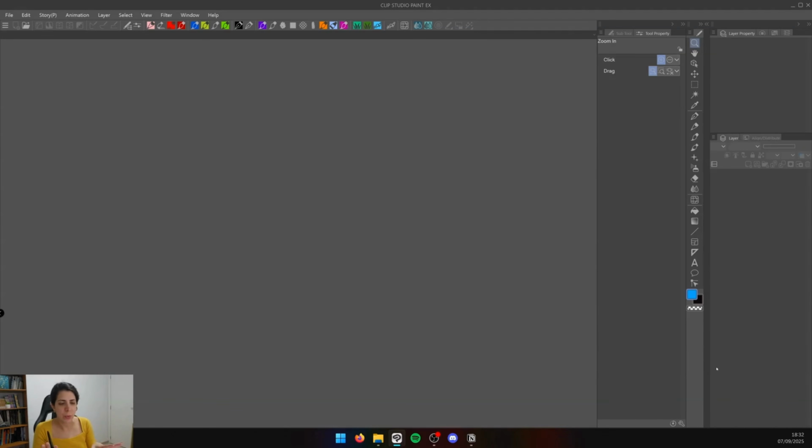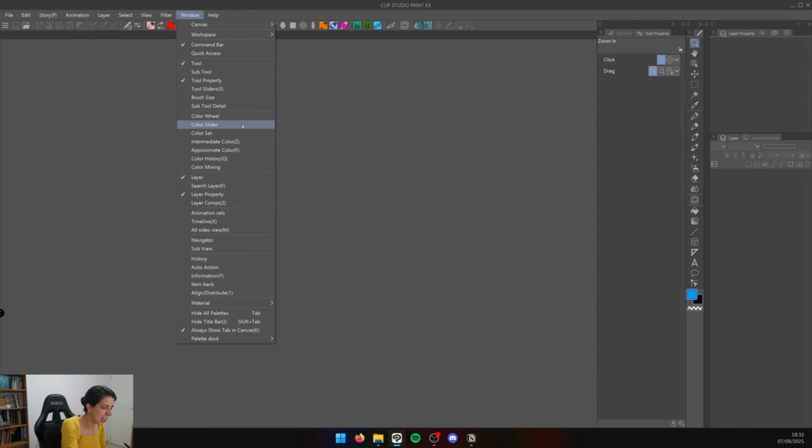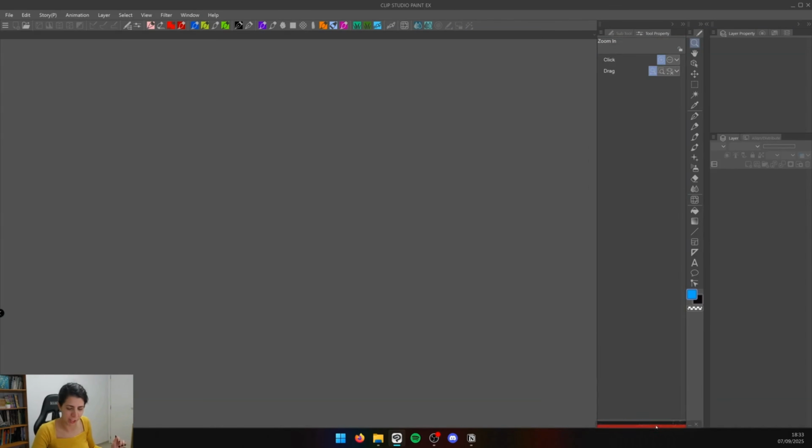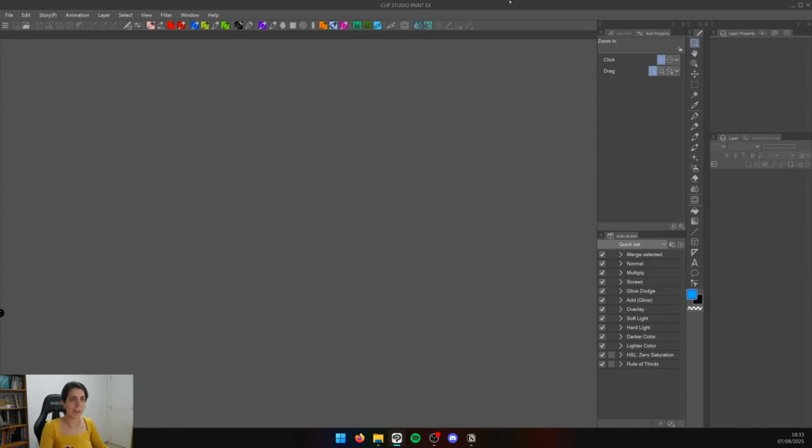Okay, with this, we have basically how I like to have stuff. There's something missing on the bottom right side here, and I can't remember what it is. Oh, it's auto actions, duh. Let's go with auto actions. I closed them, poor thing. Okay, come here, auto action. Now, this is how I like to have the workspace.